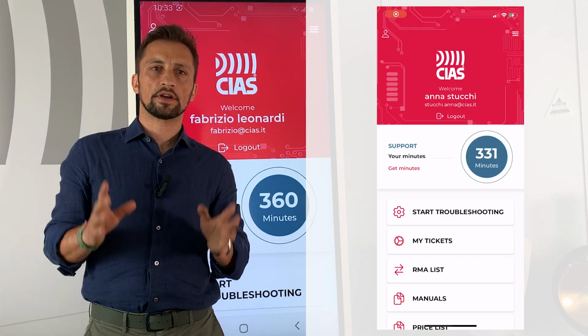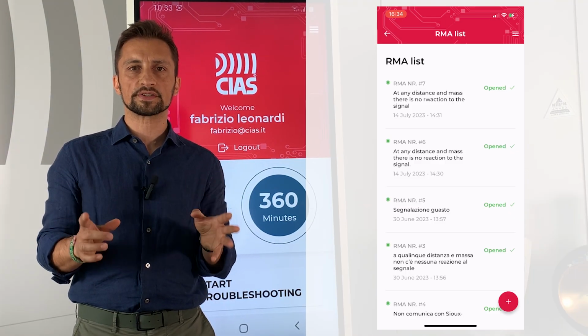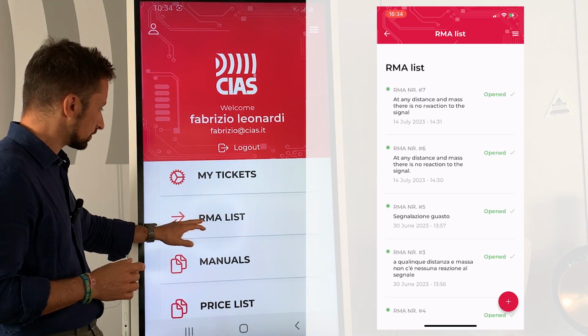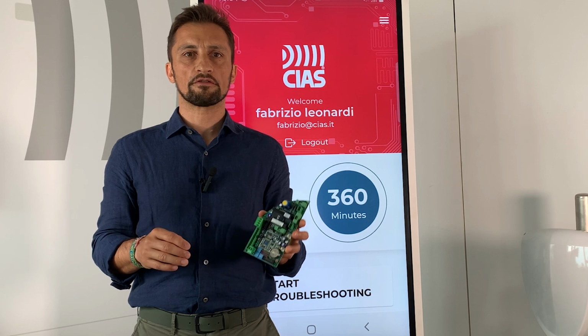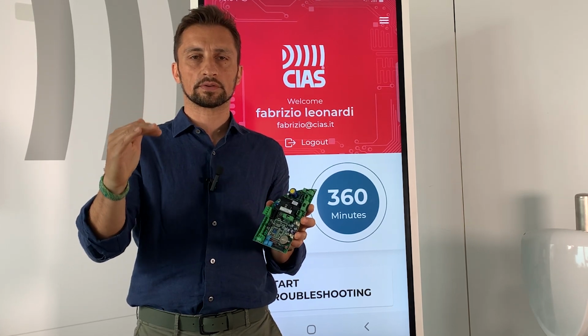A new peculiar advantage is that once the product is received, you can follow the progress through your mobile phone in the RMA list section. Once repair is complete, material will be returned to you and you will be notified immediately. Inside the box you will find test report, list of all checks and processing carried out.